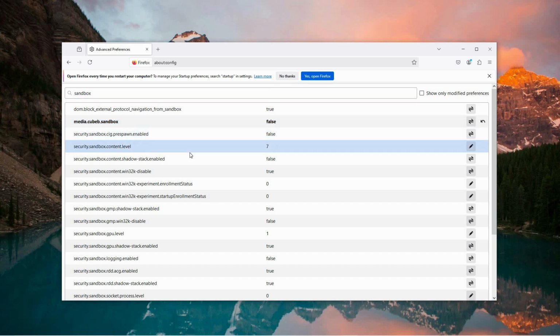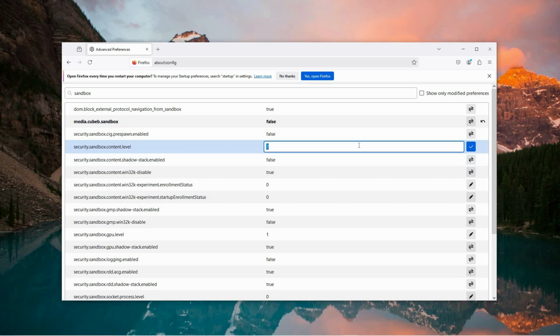Next, locate another setting called security.sandbox.content.level. When you find it, double-click on this preference as well, and change its value to 0 when prompted.